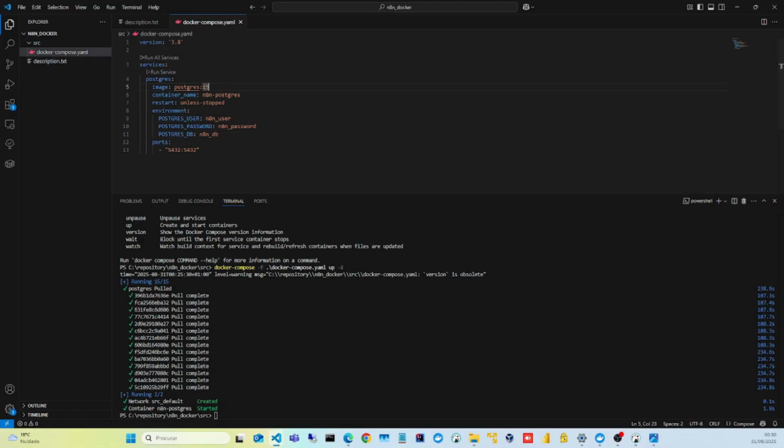In the next video, we'll bring n8n to life by creating its container and linking it with Postgres. Stay tuned, the fun is just getting started.